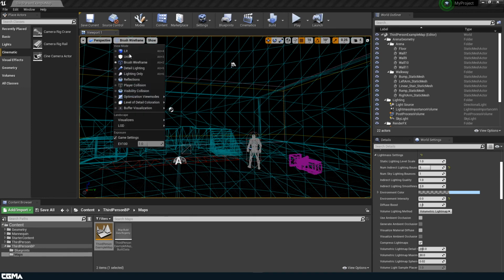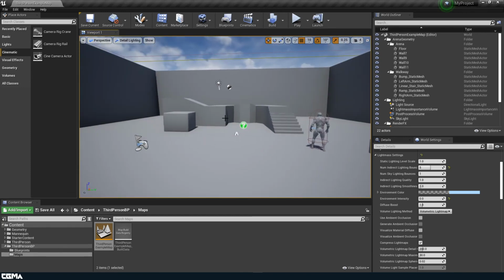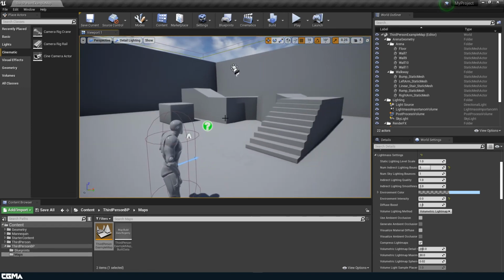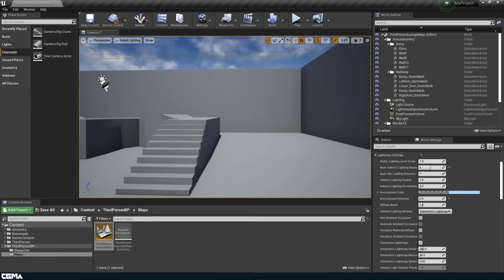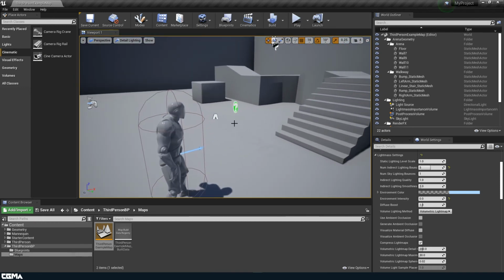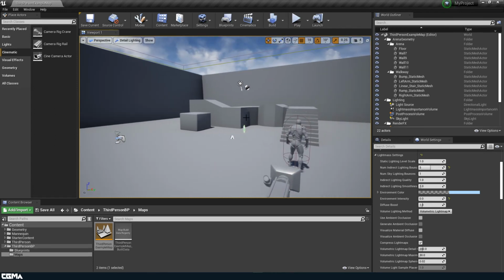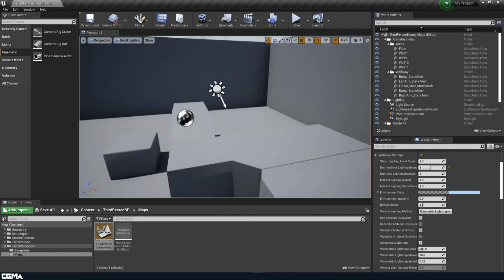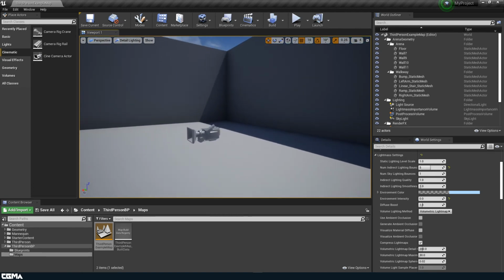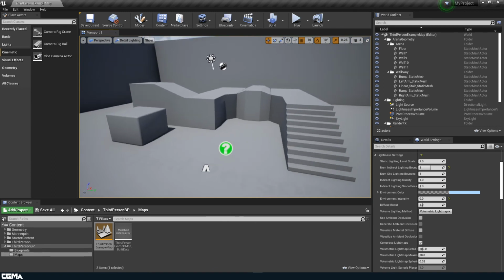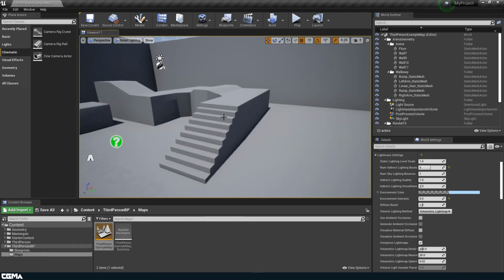Wireframe, detail lighting, which right now you won't see much of a difference because there's no color on any of these assets. Detail lighting is for when you want to just see how the lighting is handled without having any extra color. So you'll see how shadows and highlights are handled, almost like a simple grayscale view of the lighting.